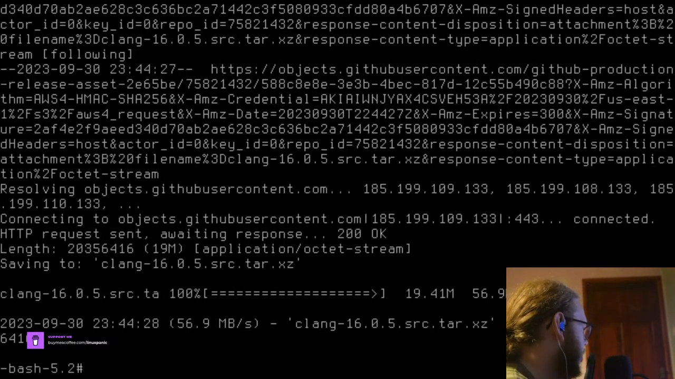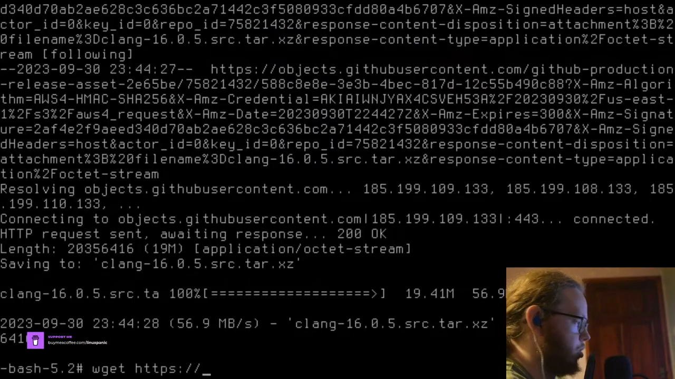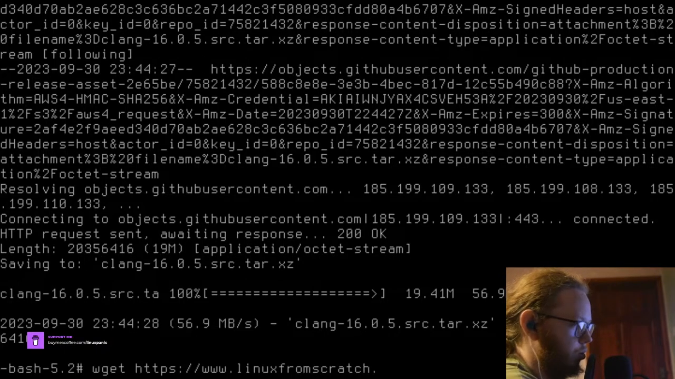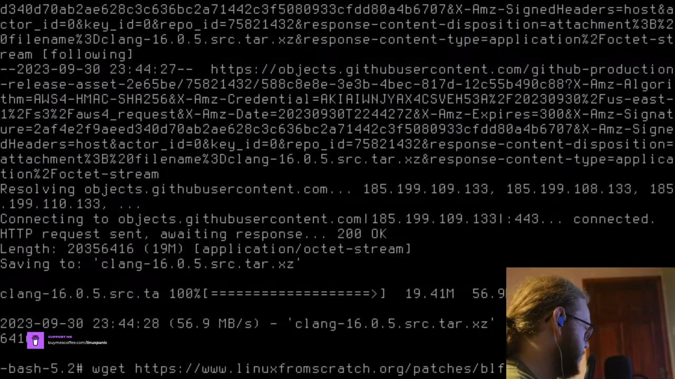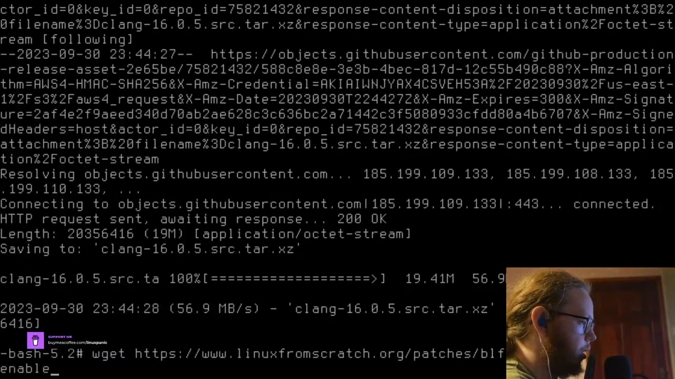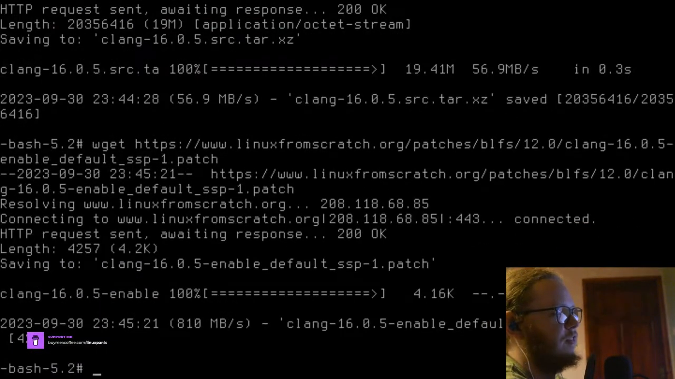Optional patching enabled by default for Clang. I should probably get the Clang patch as well. wget https://www.linuxfromscratch.org/patches/blfs/12.0/clang-16.0.5-enable_default_ssp-1.patch. Weird name for a patch.